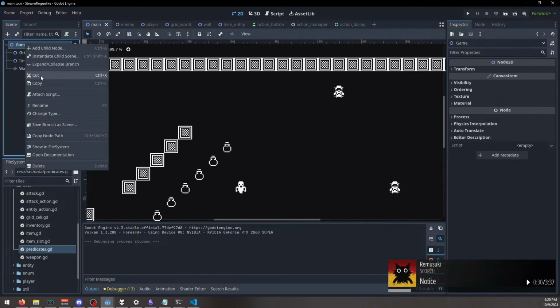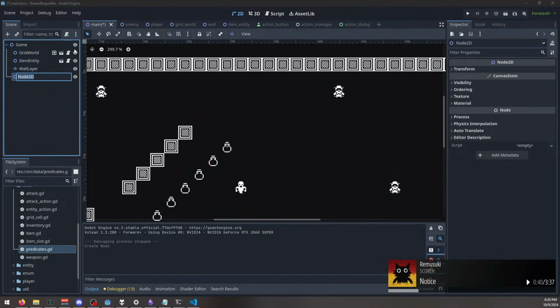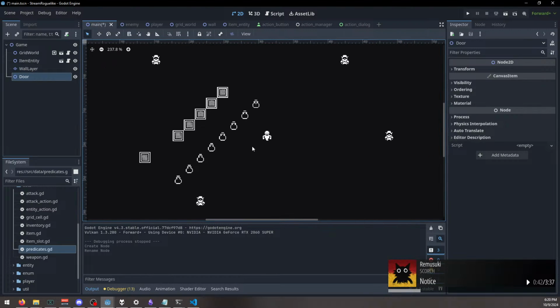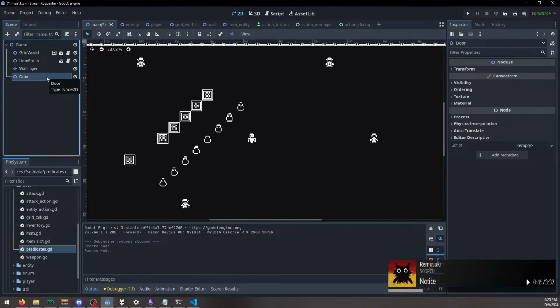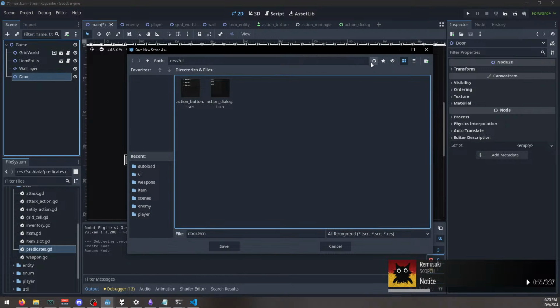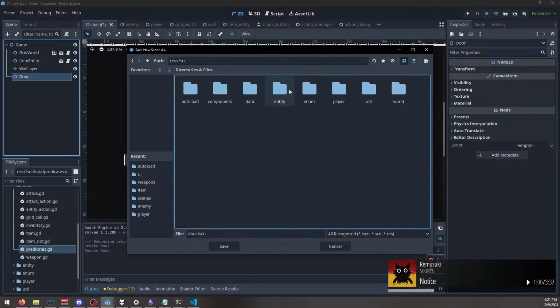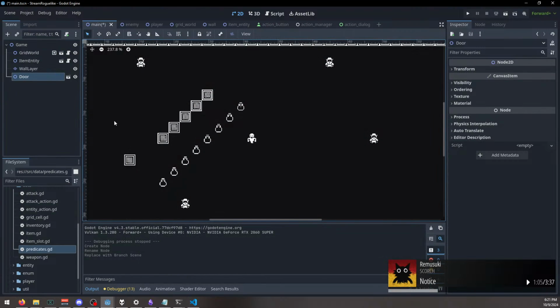So back here, I'm going to make a new node 2D. I'm going to call this a door. We're going to make a door that you can interact with and you can walk into. So let's save branches scene under source entity. We'll just put it in here. That's fine.